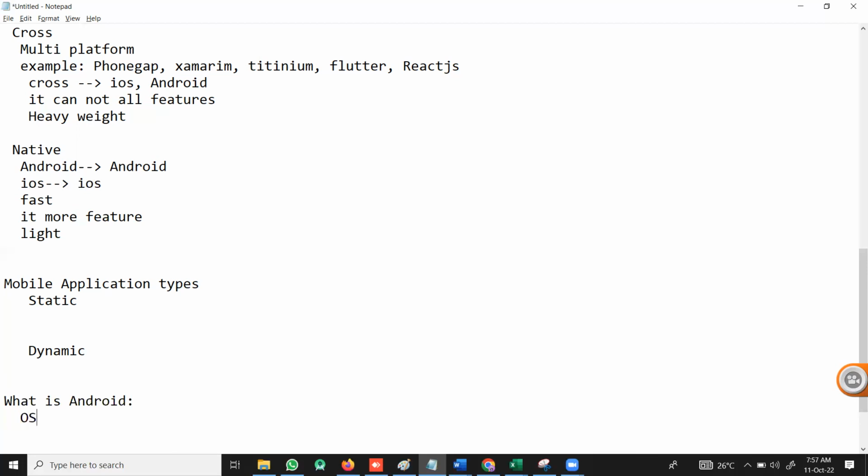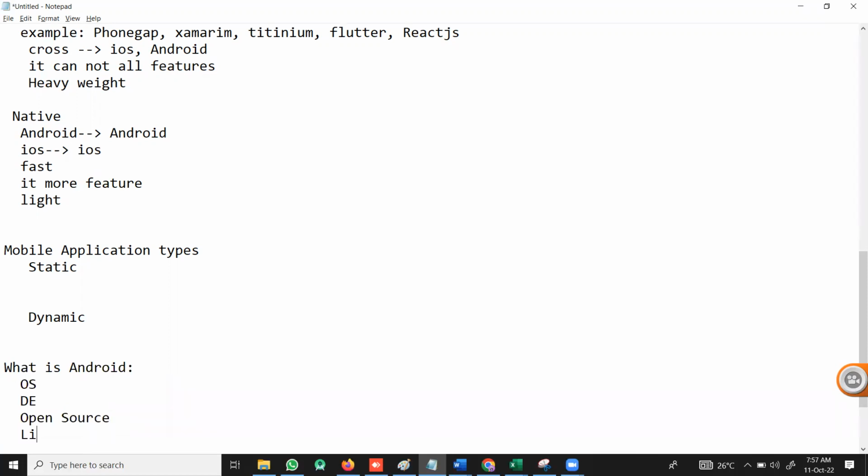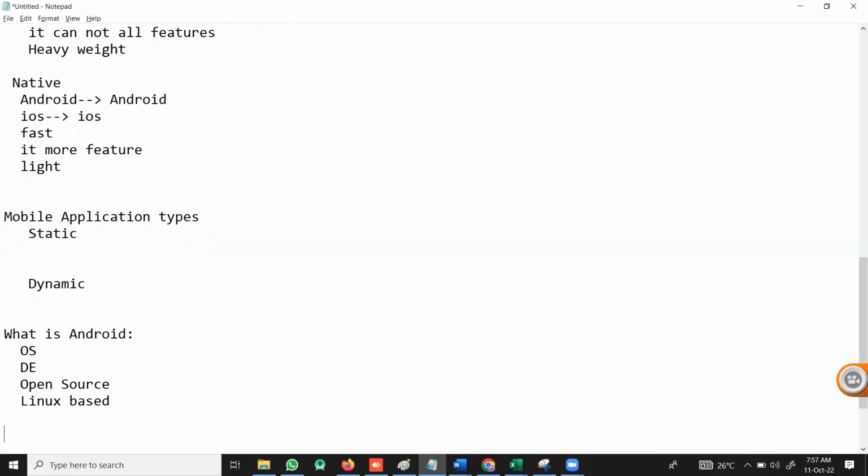So first of all, Android is an operating system. It is a development environment and it is open source. It's a Linux based operating system. What is a Linux based operating system? That I'll explain clearly in the architecture diagram. Maybe after 1 or 2 days that part will come. How it is Linux based, how it can be run, I will show you.